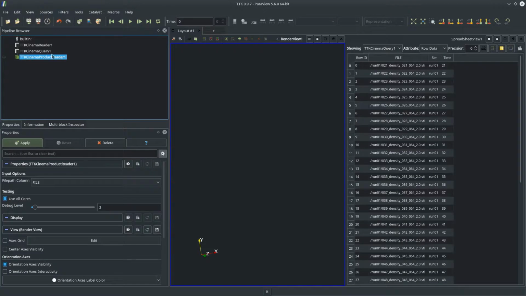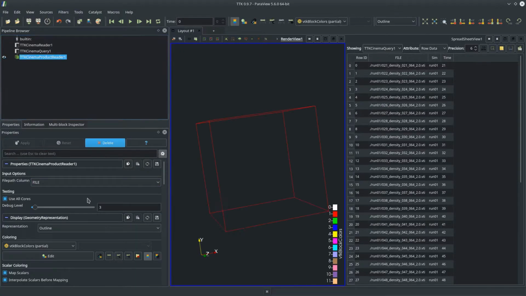And the cinema product reader needs to know which column it should use to look for files. This is why we have this reserved keyword file, because this is the default column which it will use. But if you have some more advanced databases, you could have different columns with different names, and then you could choose the one you want. But in this case we just go with the default, the file, and we just hit apply. And after it's done, it just created a VTK multi-block dataset where each row here corresponds to a block of the multi-block.